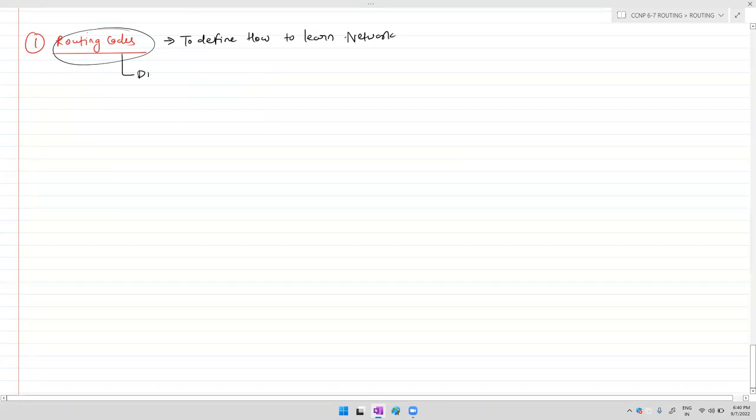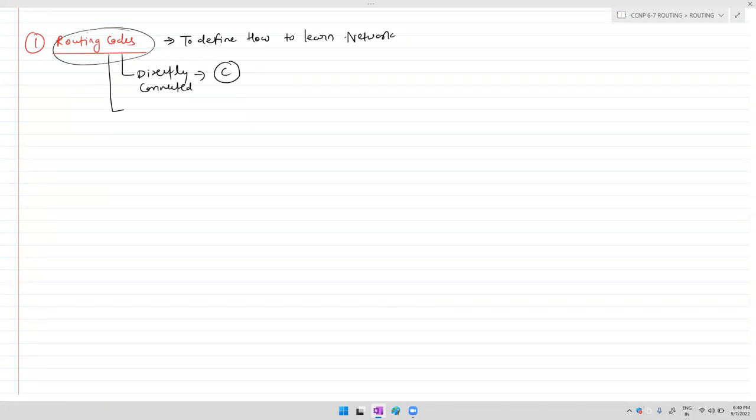Routing codes. If someone asks what is the meaning of routing codes? A routing code defines how a network is learned. Basically, for a directly connected network, the routing code is C. One more routing code is for the router's own interface, and that routing code is L.